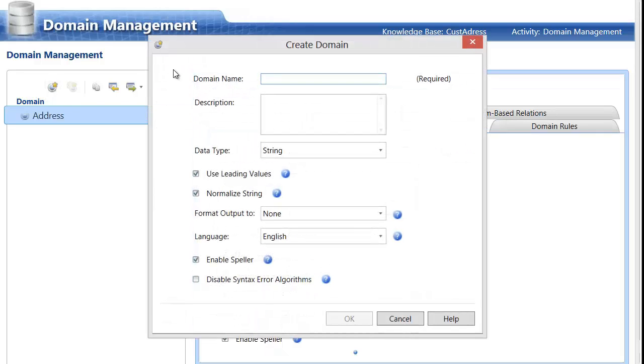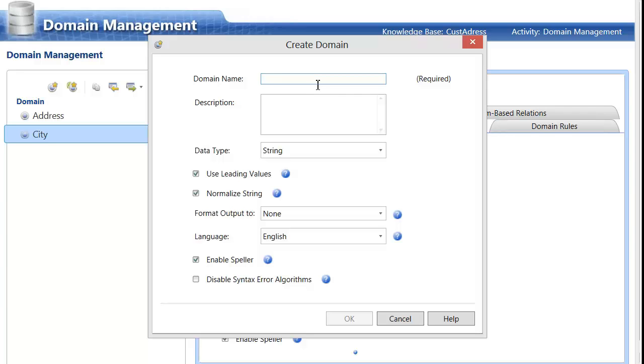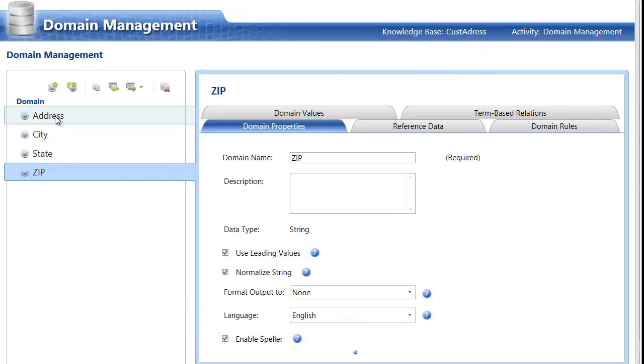and I'll click a new domain for city, and a new one for state, and another one for zip. So now I've created the 4 domains that I'll need to do the cleansing on my data set. I'm also going to create a composite domain. A composite domain is just a container that contains several domains within it. It's just for help with management of these domains.